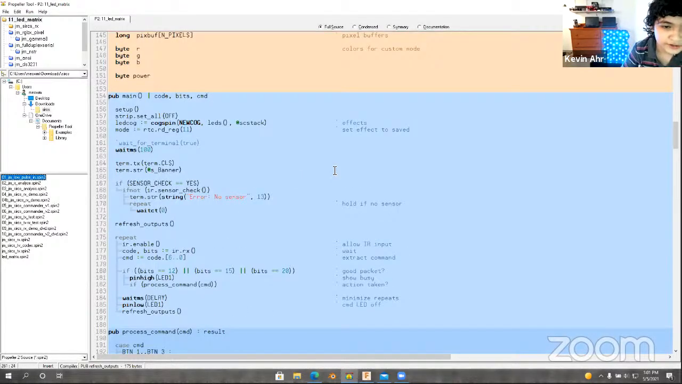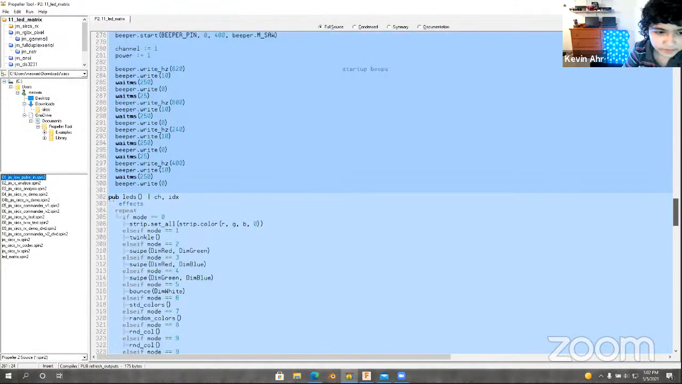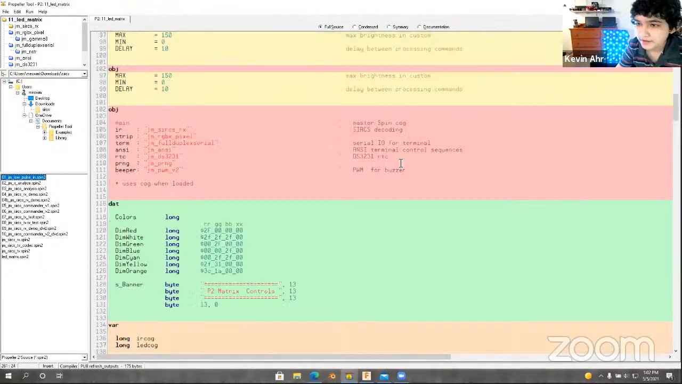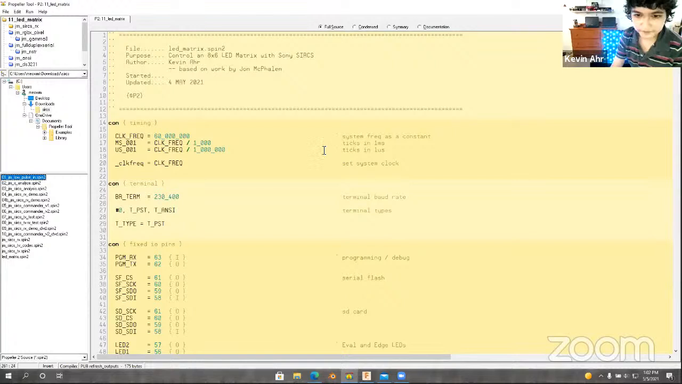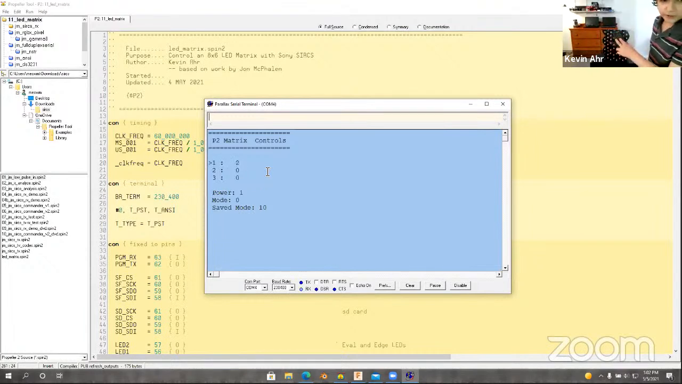So here's the code. If you open up the terminal, it'll actually show you what mode it's on, what's saved, and it'll show the power. If it's on mode 0, which is a custom, it'll show you the values of the R, G, and B.